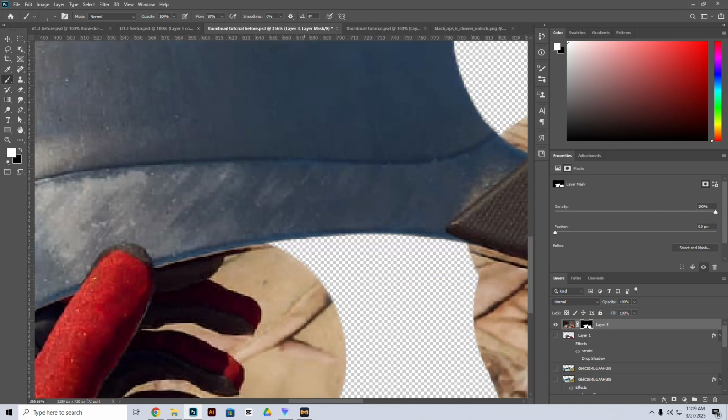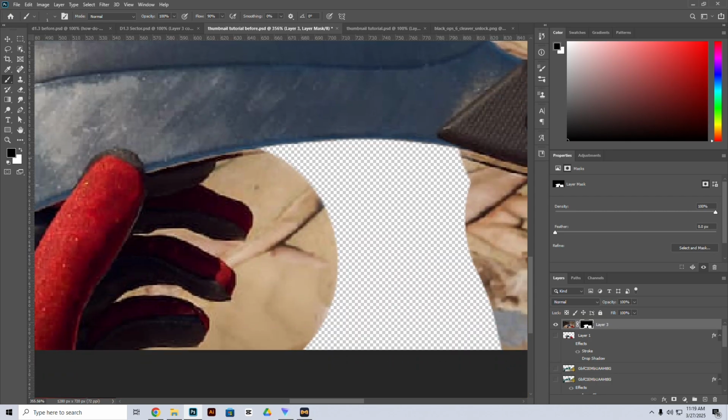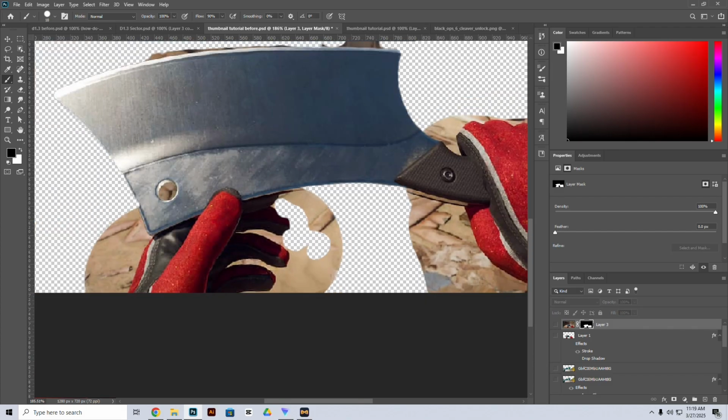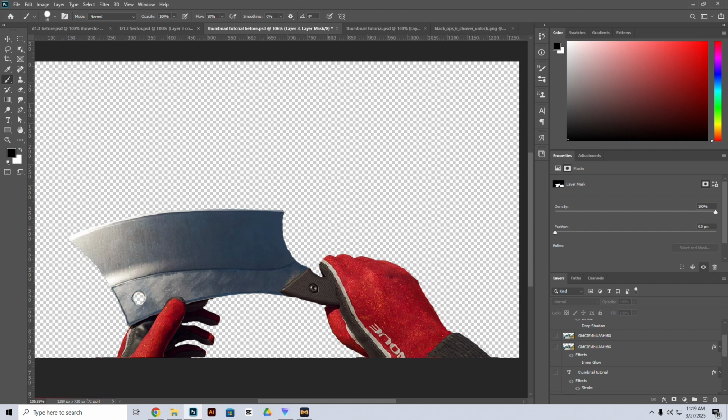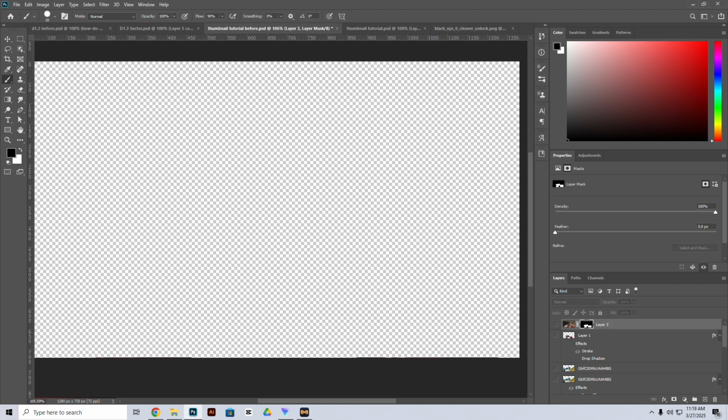And then I just went through and slowly cut out everything. So go back to your black, make the brush bigger and cut it out around the fingers. It doesn't have to be perfect because I already did it. And you should end up with a clean cutout like this. We can stop there for the melee weapon for now. And if you want to hide that, you click the little eye.